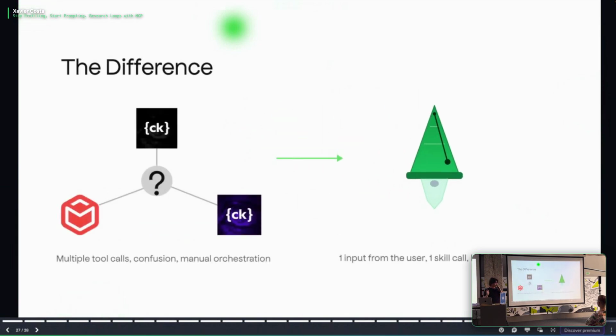So finally, beforehand, we had multiple React Native AI performance tool calls. We had confusion, we had manual orchestration of information, and that is solved with Metrognome. We have one input from the user, that's it. One skill call, looping, self-learning, outstanding performance improvements.